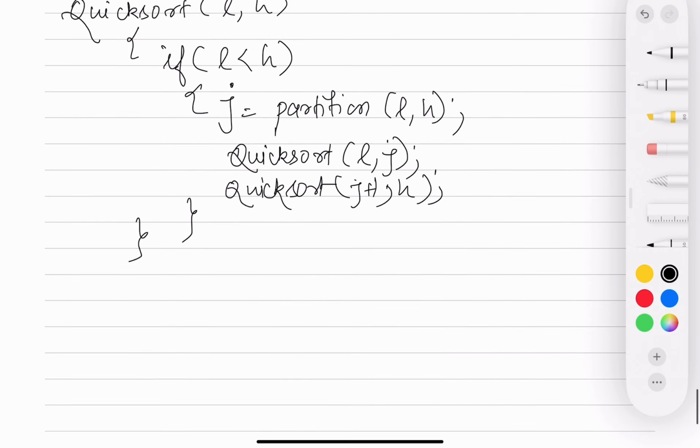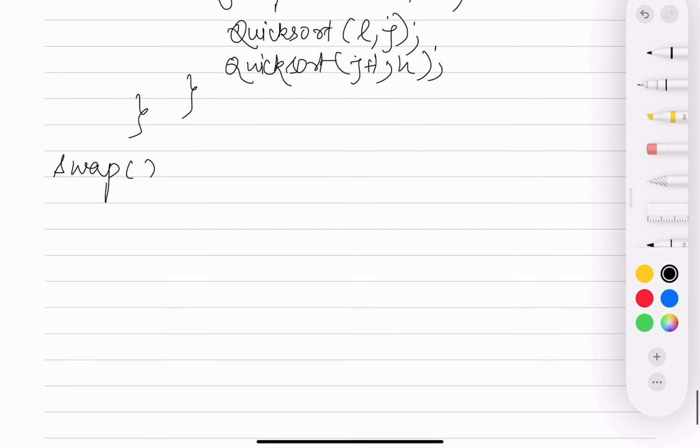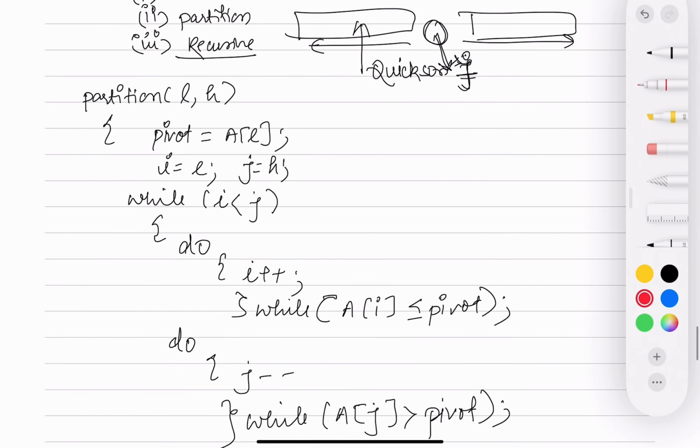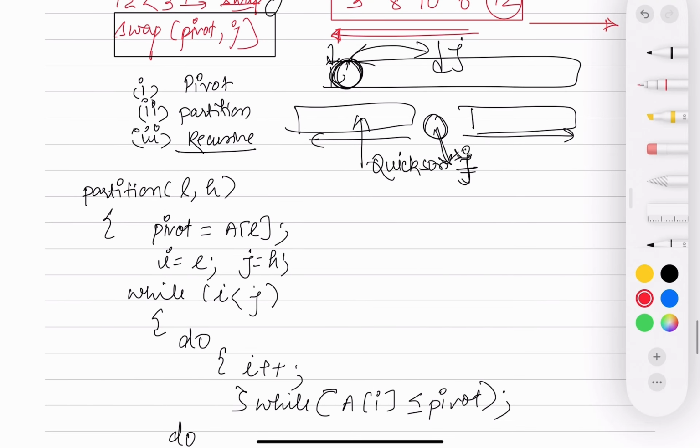And that's it. Now you can write a swap function, because we are using a swap here. I'm not writing the temporary variable, but you can write it. So this is how it looks. Actually, ideally I have written this algorithm from day one. If you're seeing my videos, I'm using the algorithm only. Now it is the way in which we are writing it.